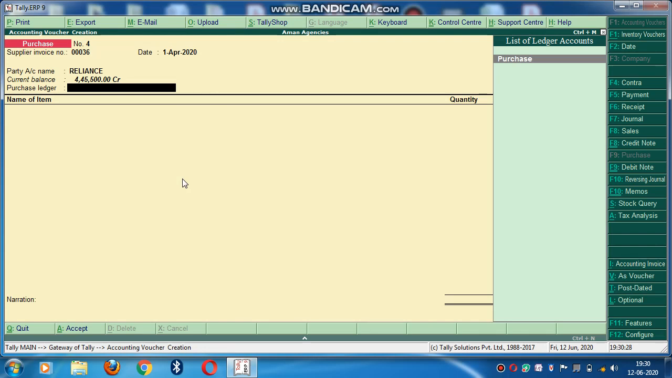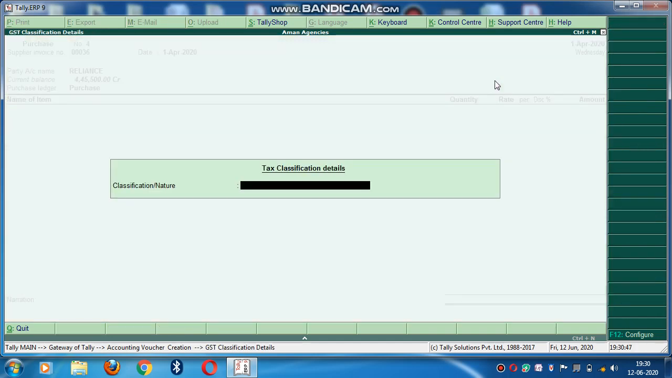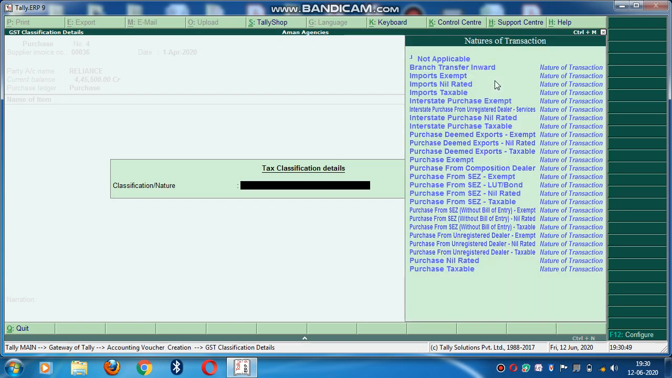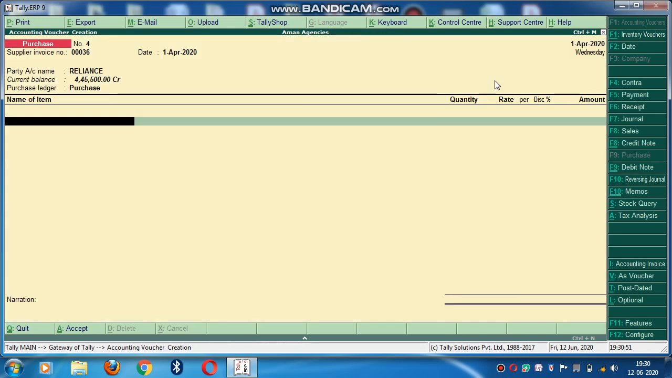Purchase ledger. See, in the previous sessions I taught you that in the sales ledger we have to select the sales account. Likewise, in the purchase ledger we have to select the purchase account. It's already created, so I don't have to create it again. Tax classification: you have to select not applicable because I'm not dealing with tax now. Later on I'll teach you how to create a bill including or imposing tax.